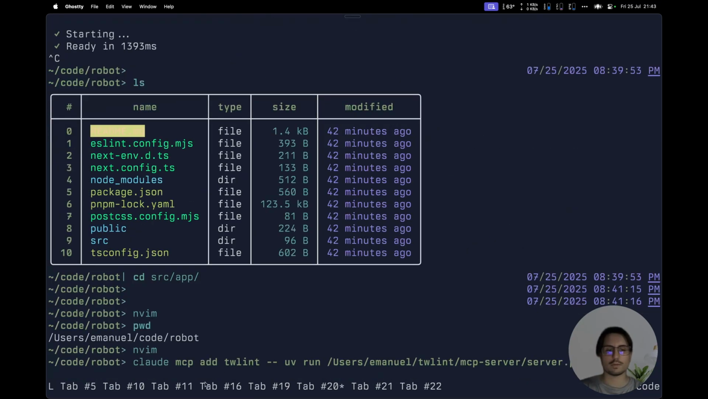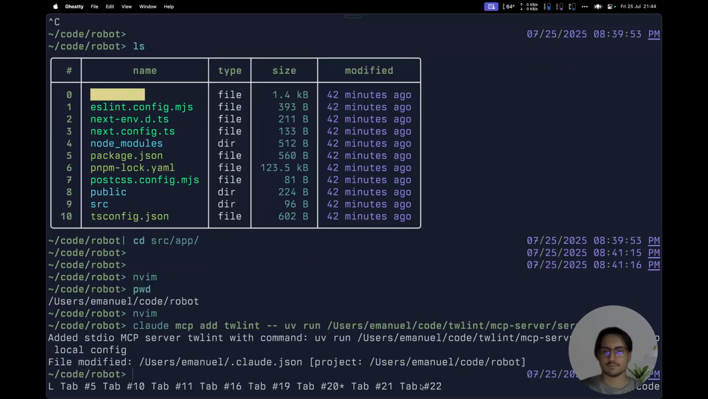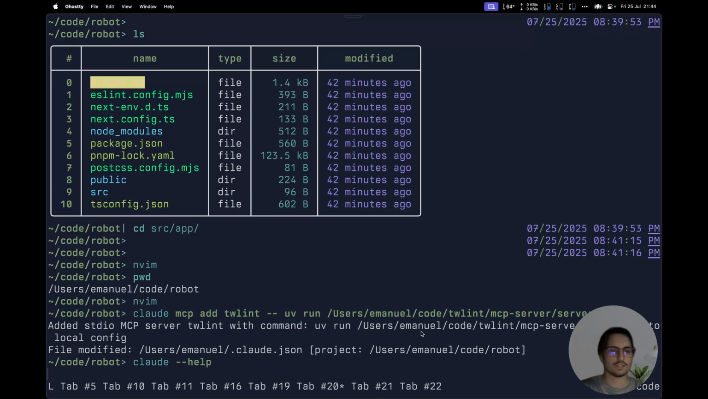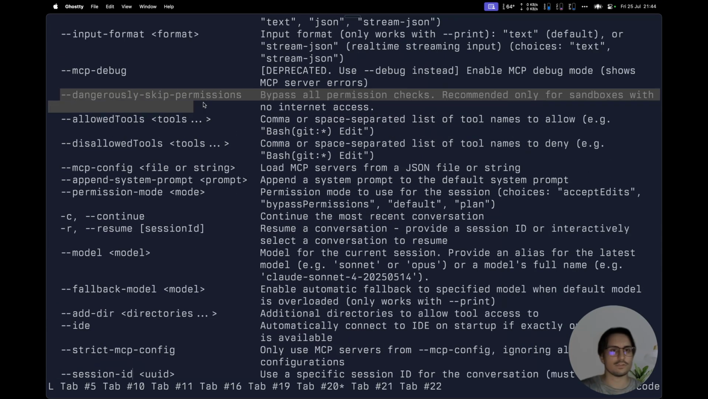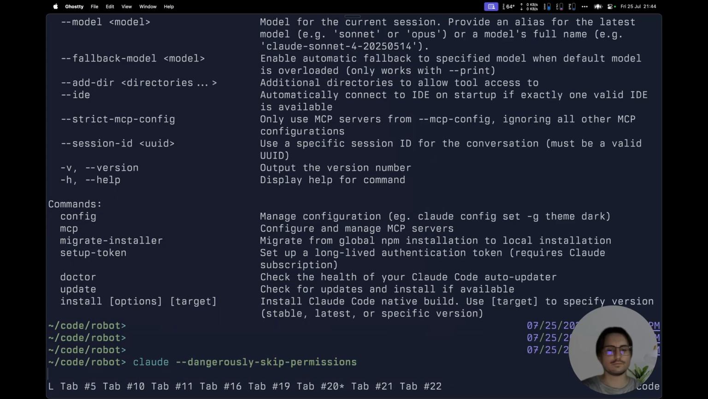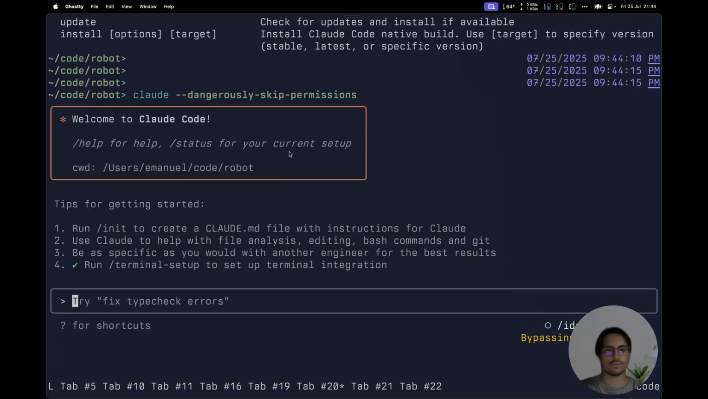So we basically want to add this MCP server by running this exact same thing, but inside of the Claude command. Inside of the robot project here, I'm going to say Claude MCP add twlint, and we will pass here uv run and then the full path. So actually I need to say code and then pass this here. This is the exact same one, just to check. And now if I say here Claude, and again, I'm not really sure how to type this, I'm going to just copy it.